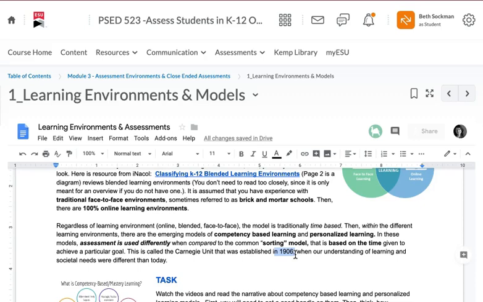In fact, when education was only given to the rich, when it was not given to everybody, remember when education was given to the rich, it was 100% competency-based or personalized learning, right? Because you worked one-on-one with the tutor. But it was when we went to compulsory education and we started educating the masses that we said, okay, we've got to figure out a way to do this. The Carnegie unit was established.